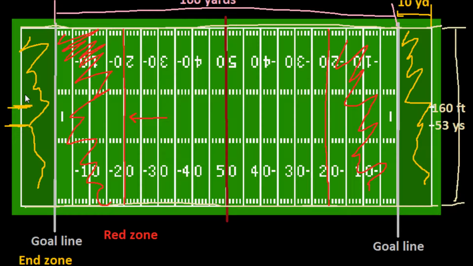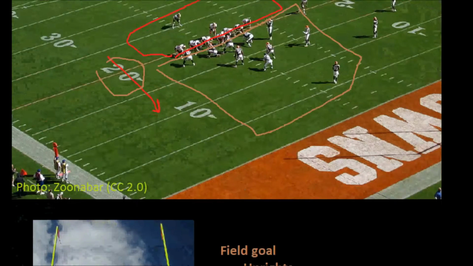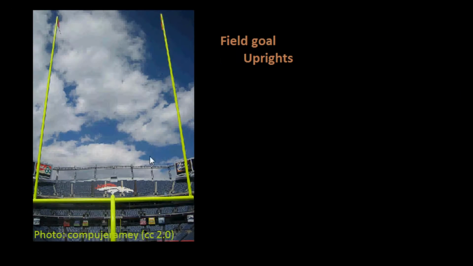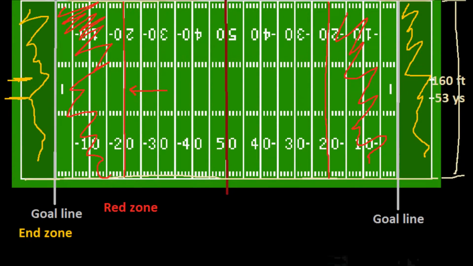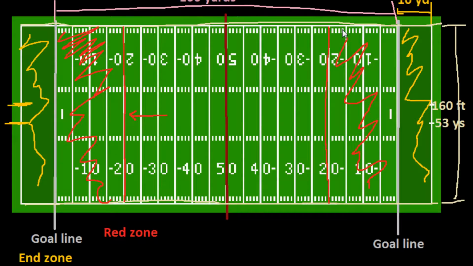So we'll get into the point of these. Eventually, the ball will be kicked through the uprights. If the ball does go between the uprights, then that will mean points for the team who kicked it. So that's the basic overview and layout of a football field. And in the next video, we'll start getting into how this whole game works. We'll see you then.